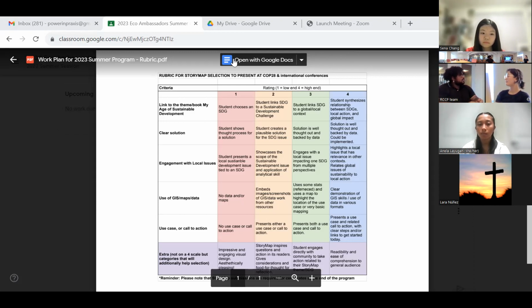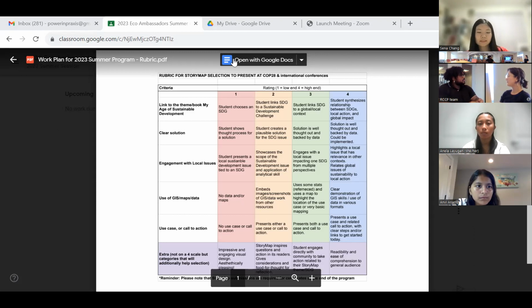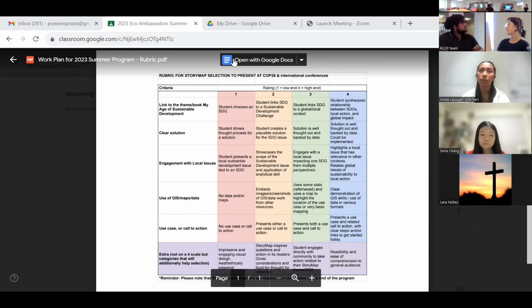Senna raised her hand. I had a question about the call to action, like, should it be directed towards the readers of your story map, or could it also be like government recommendations? Yeah, I think that's a great question. I think either or. If you can find a way to include sort of both, I think that would be great.